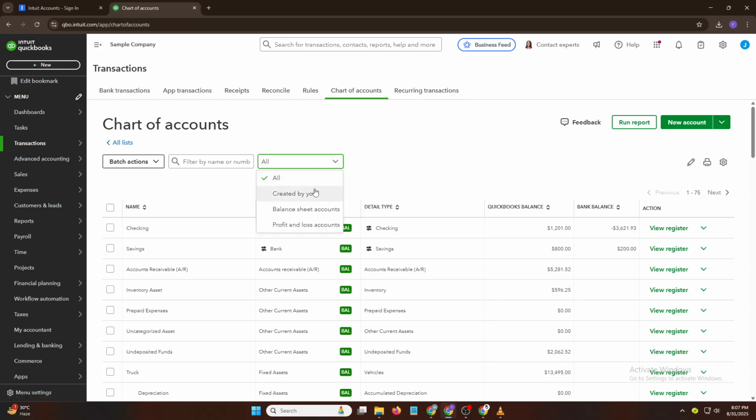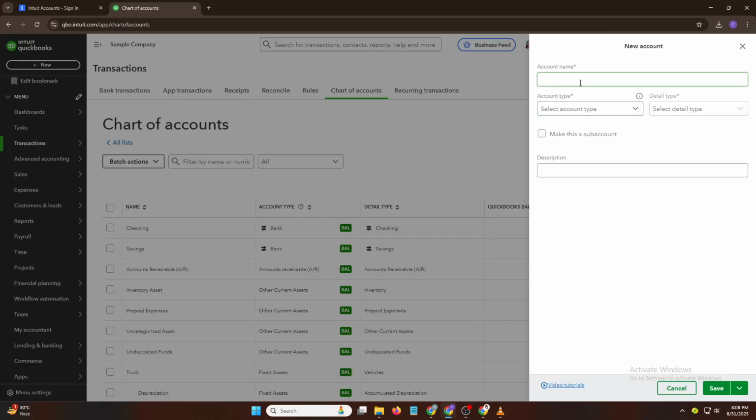Create a new account. Click the New button to start adding a new liability account. Choose the account type. For liabilities, you'll usually select either Other Current Liabilities or Long-Term Liabilities. Current liabilities are debts or obligations you'll settle within a year, like sales tax payable or credit card balances. Long-term liabilities are for debts due after 1 year, like business loans or leases.